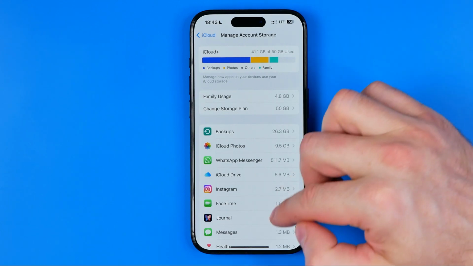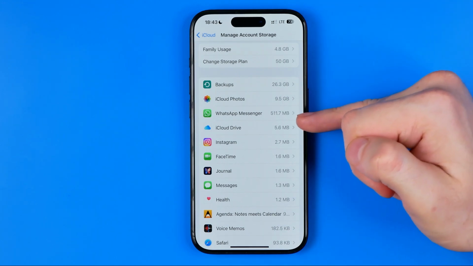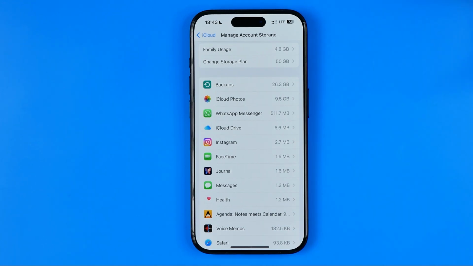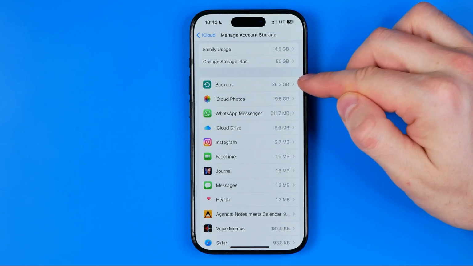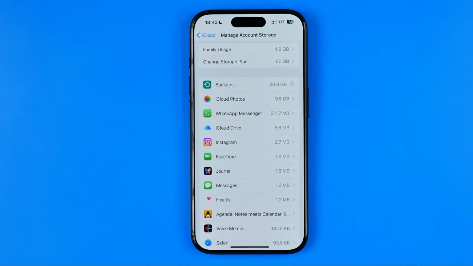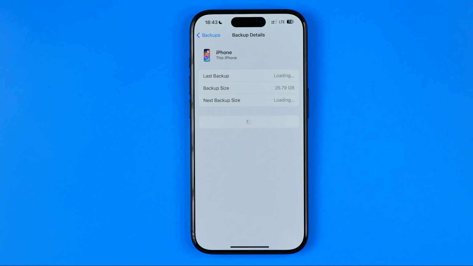Also, in here, if we scroll down a bit, we can check how much disk space each app takes on your iCloud. So the first position is Backups. We can get into it. It is showing here my current iPhone device. I can get into that backup, and now we can configure which exact data we would like to back up.